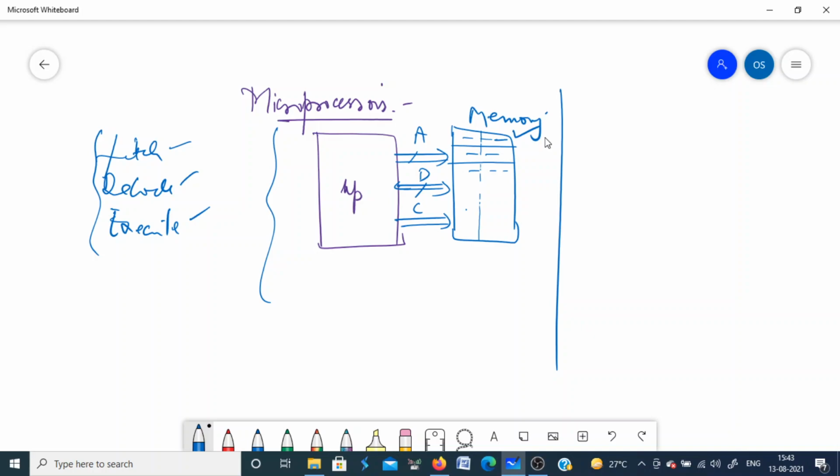And if you want to read some data from the memory, again you first place the address on the address bus to locate that location. Then the processor will send a control signal, which is read, and whatever data is placed on that location gets loaded on the data bus and it gets inside the processor.